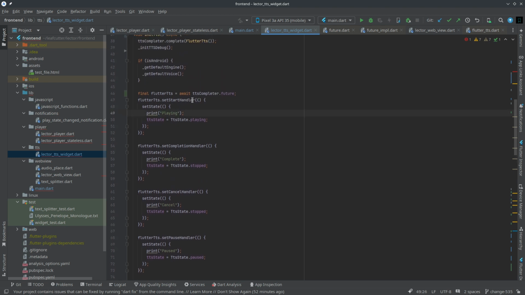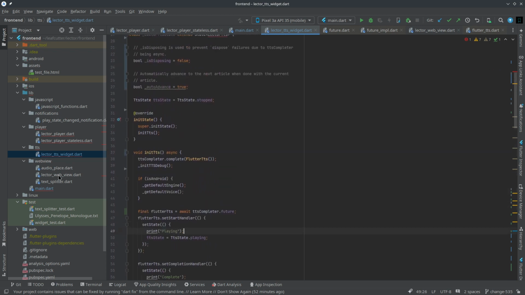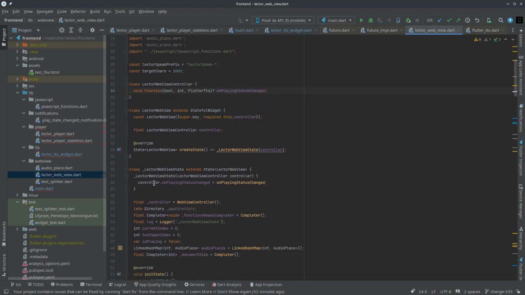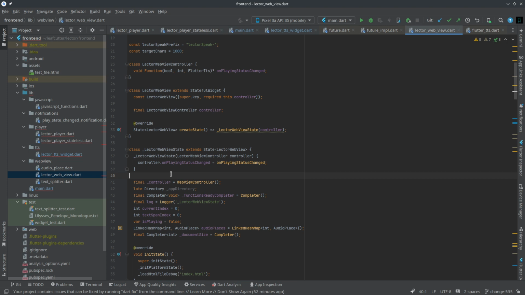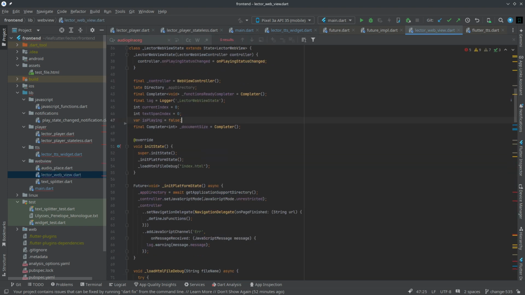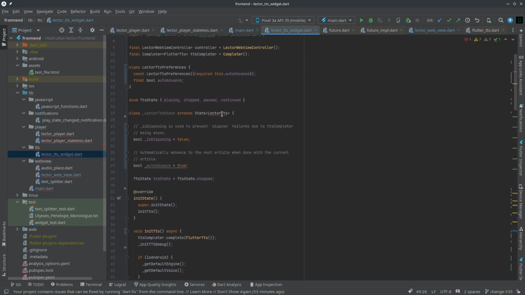And so what do we want to happen? Oh, no, we're not ready because we need the audio places. And we're going to move the audio places from the web view to the TTS thingamajiggy that we just created, the widget. So this linked hash map is going to go here. Is it though? No, I think it's going to get its own place.